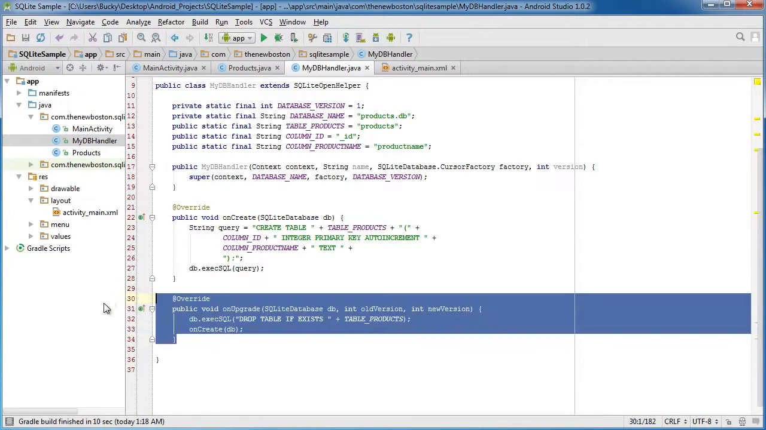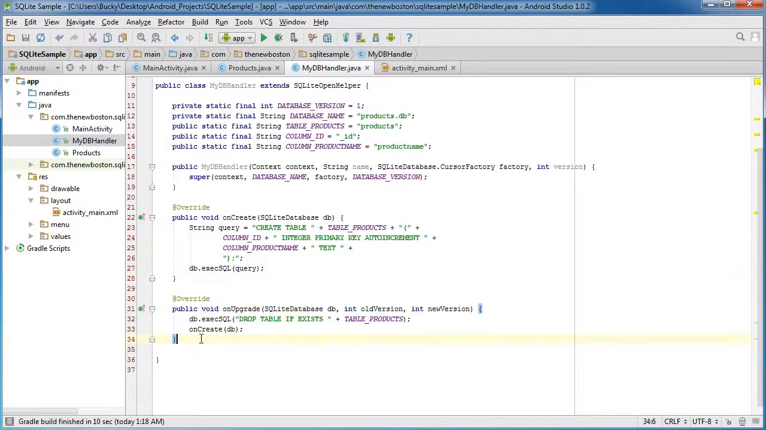So again, that's all we're going to do on an upgrade. Delete the current table and then create a new one with the new structure, whatever it is. Alright, so we took care of all the housekeeping stuff.